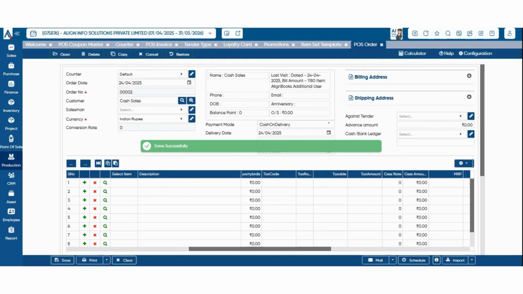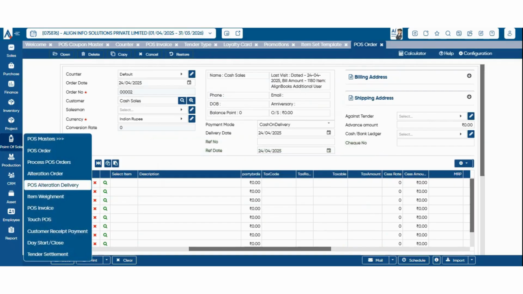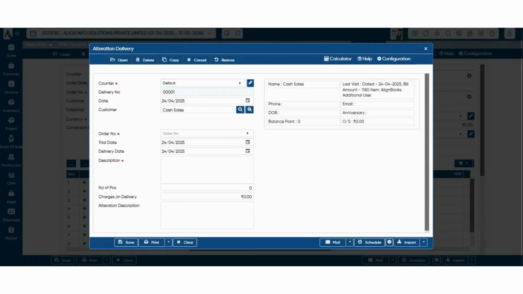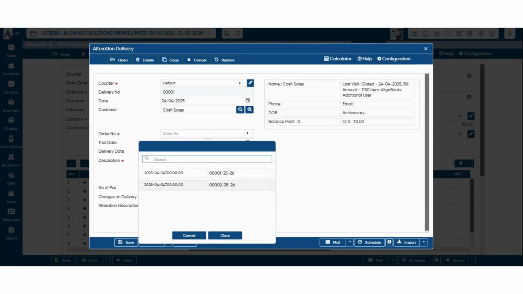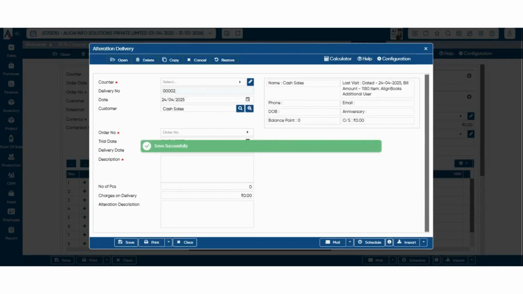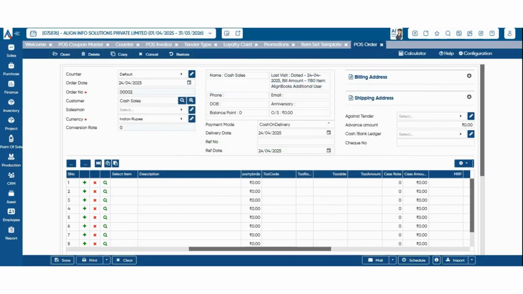To deliver the altered product, go to the Alteration Delivery section. Select the counter. Choose the order number. Review the item and charges. And click Save to mark the alteration as delivered.